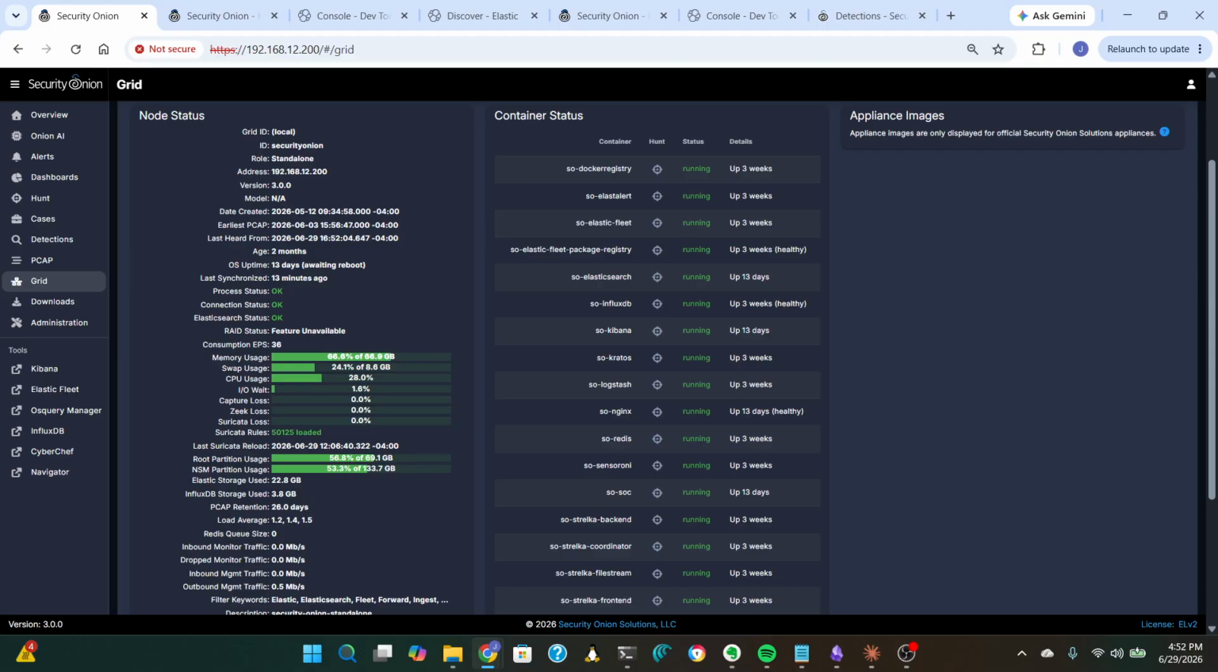Last sync should ideally be recent, within minutes. It's the last time that the node has synced configuration from the manager. If this is higher than expected, it could indicate a stale sync, and it might indicate a configuration management issue. So it's something you want to monitor.